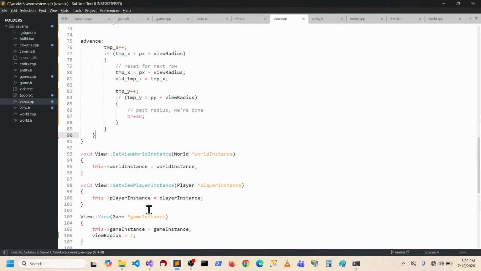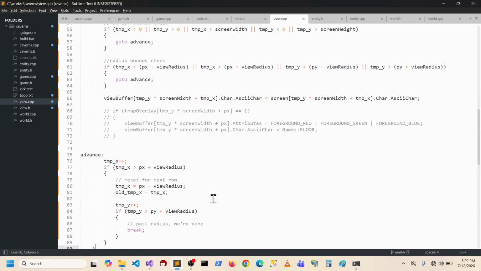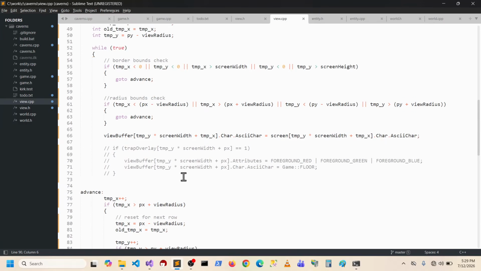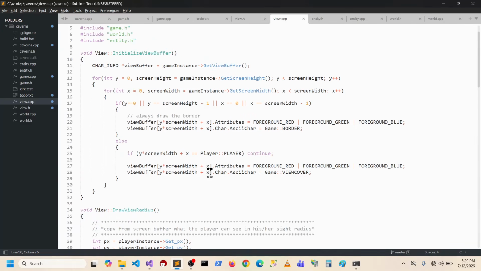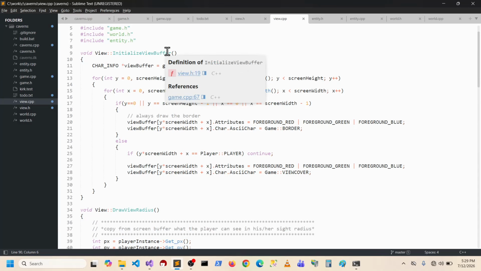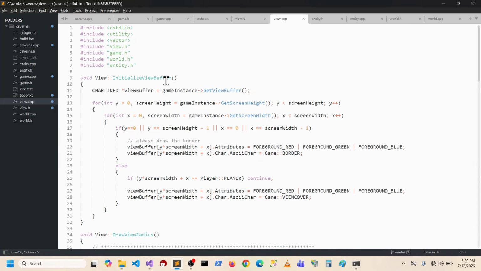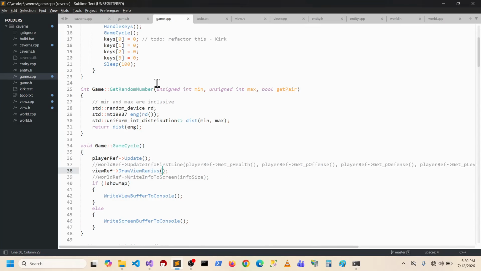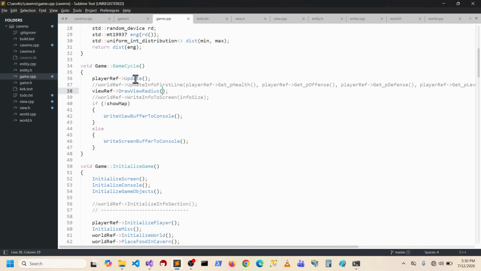Okay, why is the @ sign not being done? So this is trash. We're going to test that in a minute. Why is the @ sign not there? Initialize view buffer. That puts everything on view cover, which hides everything. Let's go to game. Game cycle calls it update. Okay, let's go to update here.